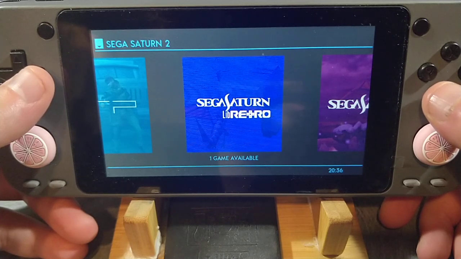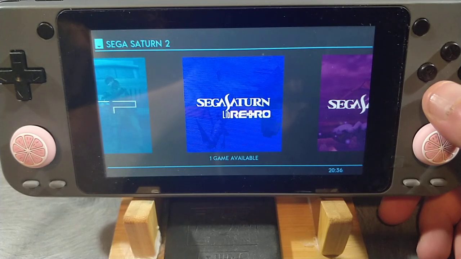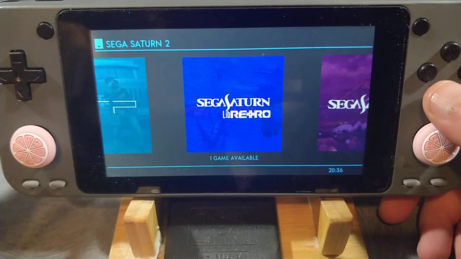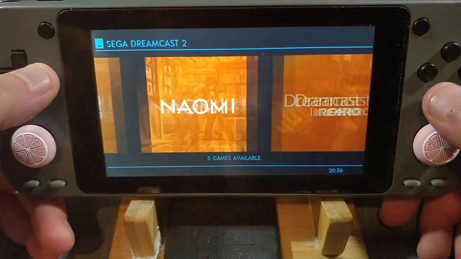I'll fix it properly later so it launches through the emulator settings, but it's a whole other different set of scripting I have to do in the back end. It's not part of emulation station itself. I have to write custom scripting to get it to launch both. I will get there, but I wanted to get this working first.